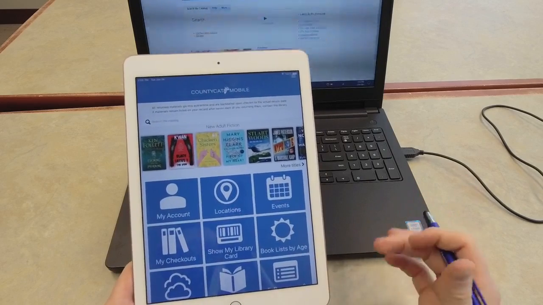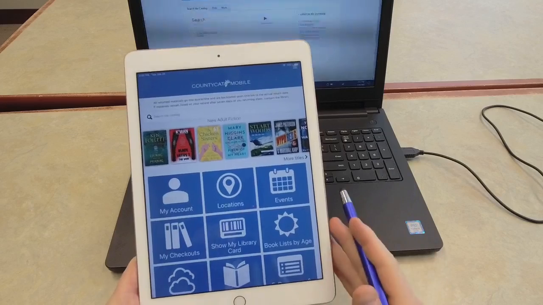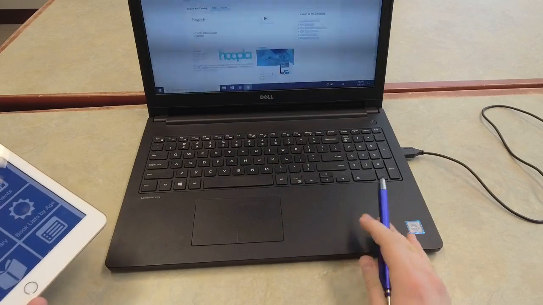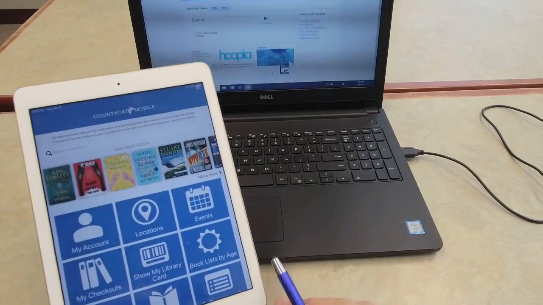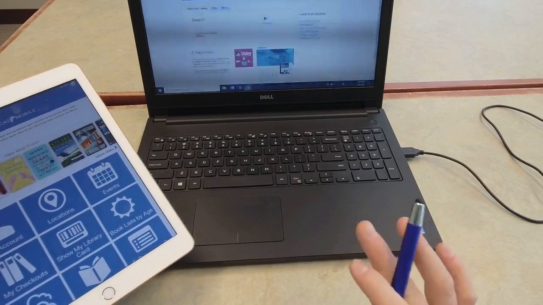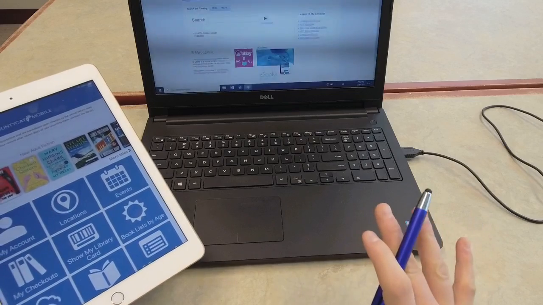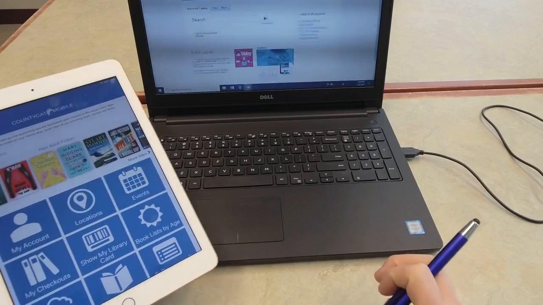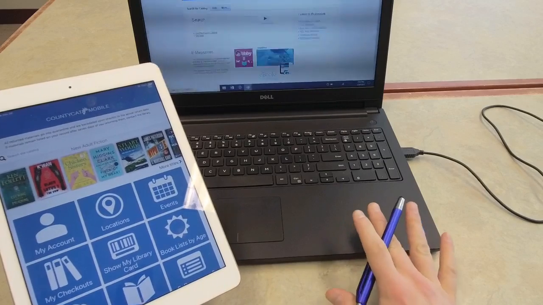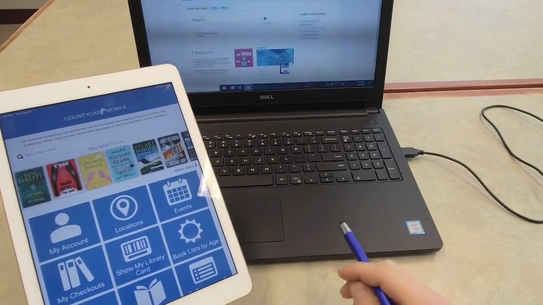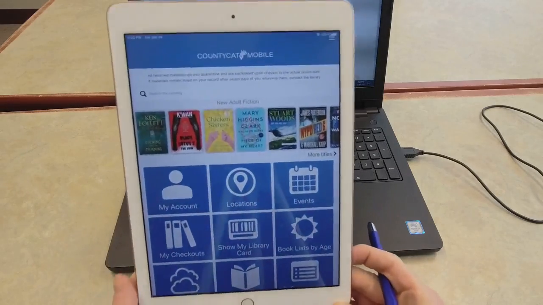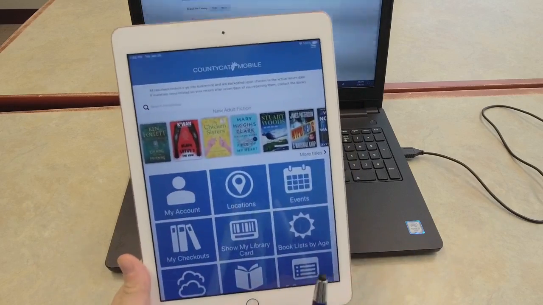This class today is going to cover both the app, which I have here, as well as the desktop version that you can access on any computer or through the mobile browser. There are major differences in how it appears on either a computer or a mobile device, and there are some things that you can only do on a computer that you can't do on a tablet or smartphone. So to start, I'll just do a brief overview of the CountyCat app.